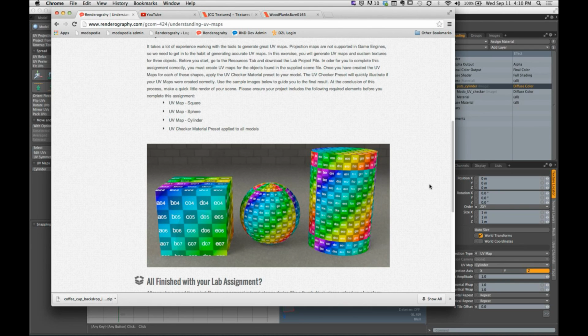I would like you to use the checker pattern. If you look at the requirements for this project, you can see in the checklist there, you're making a UV map for the square, the sphere, and the cylinder, and then use the UV checker material preset or the image that we found. Okay, and you're on your way.